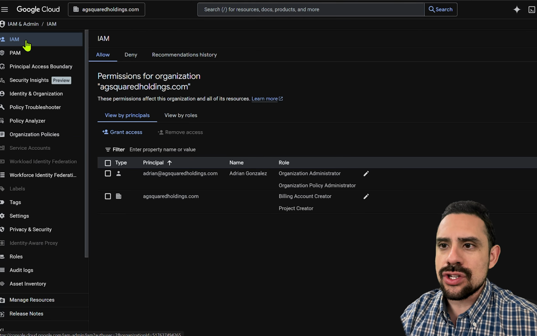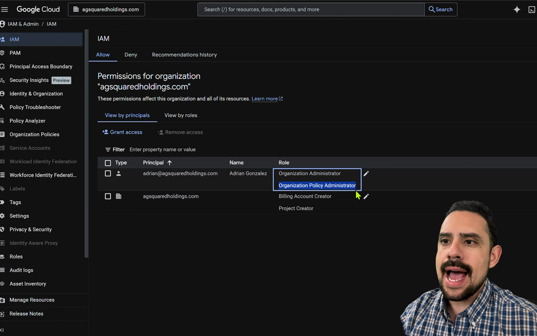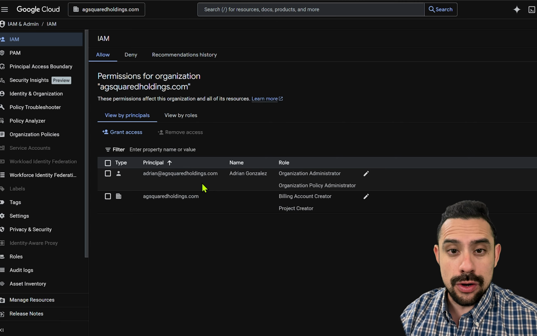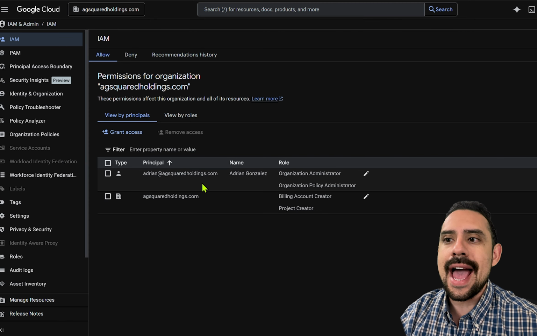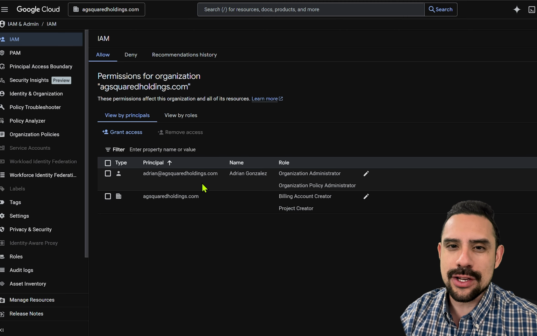Once we see this page, you can see here my principal or my username has 2 roles assigned to it, Organization Administrator and Organization Policy Administrator. On your end, you're not going to have the Policy Administrator. That's the one we have to add to your own account, using your own account. It's a little bit of a catch-22 moment, but just bear with me, we do have to do this.